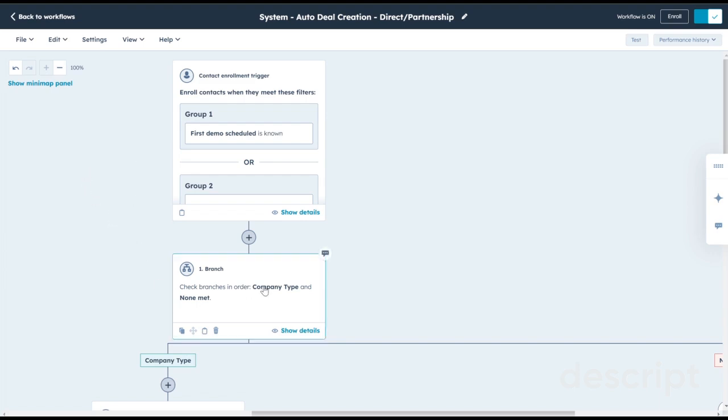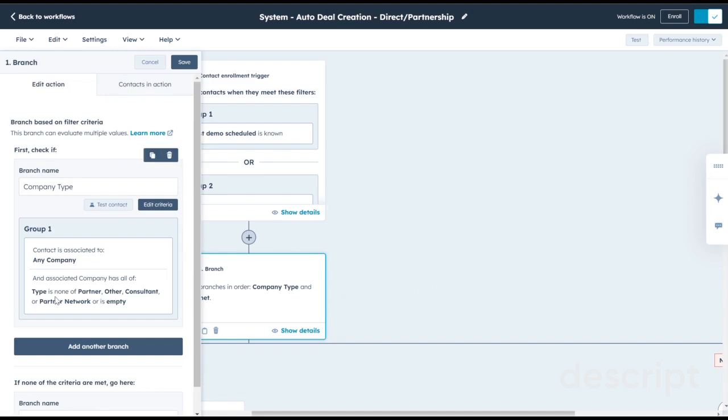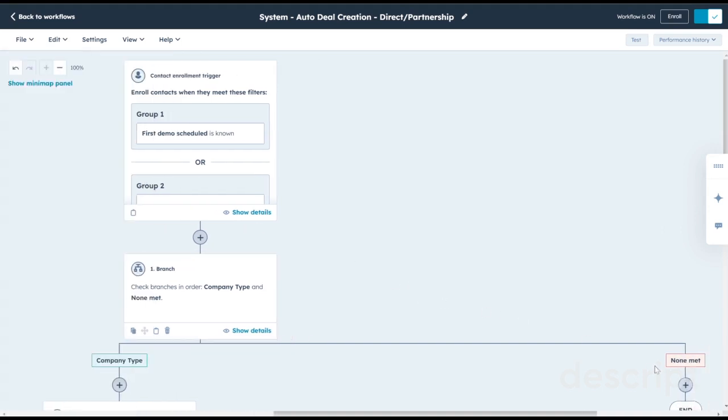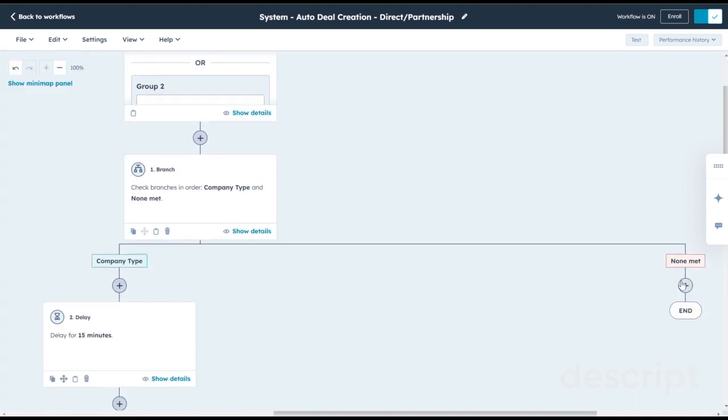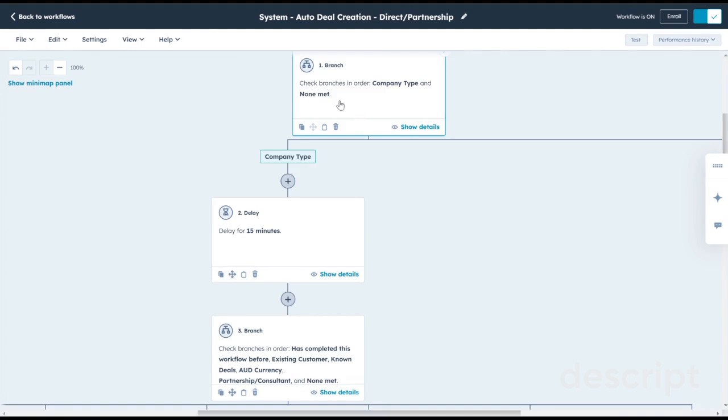Once it comes in, it's going to check that contact and see if the company they're associated with is already a partner, a consultant, or something else. Mainly, if we're already working with them, we don't want them to auto create deals and have it cluttering up our pipeline. So if that happens, we're going to filter them out into a none met branch and it just ends there.